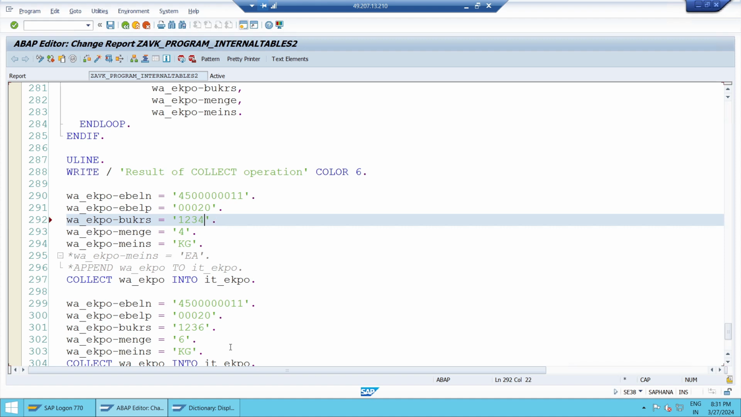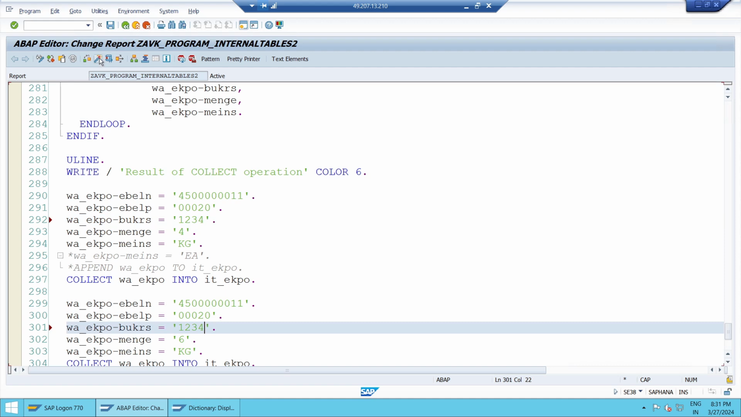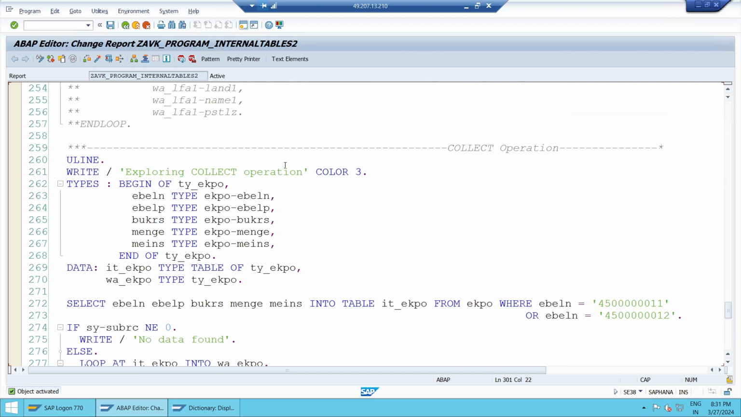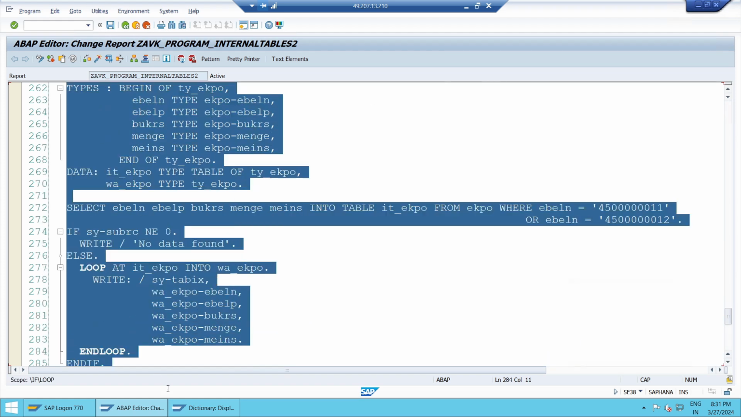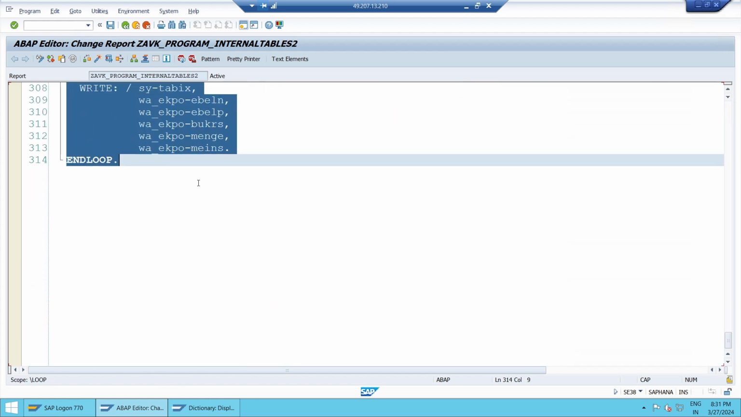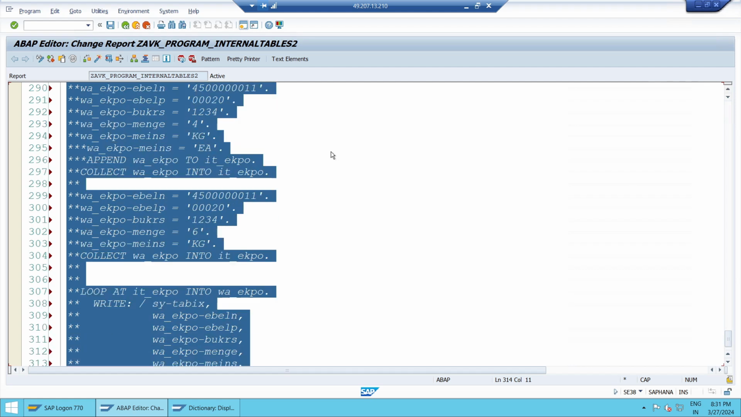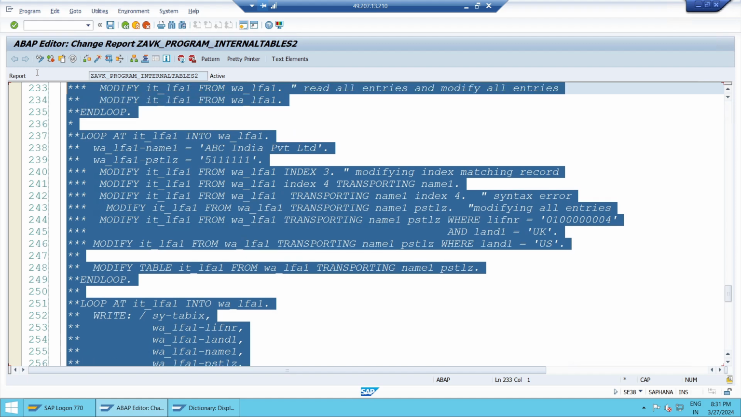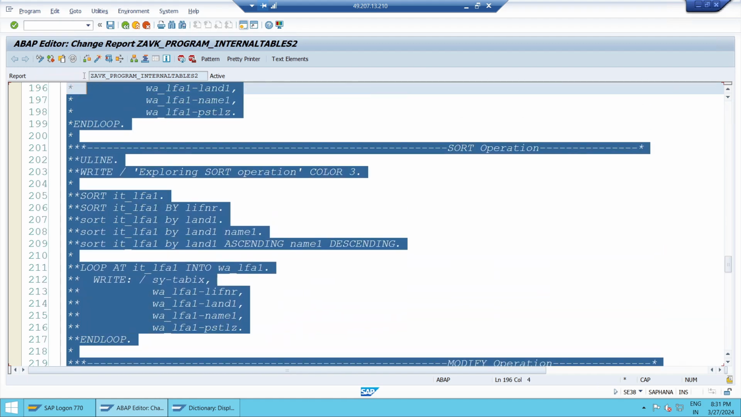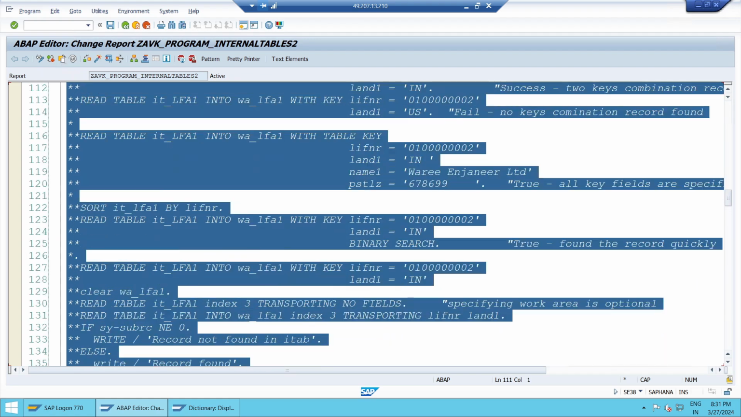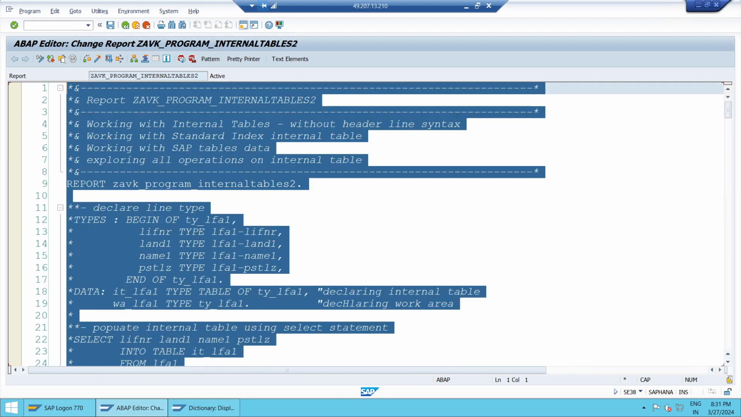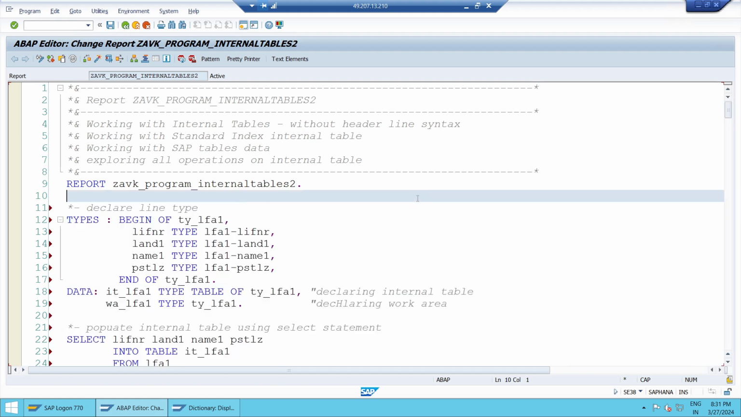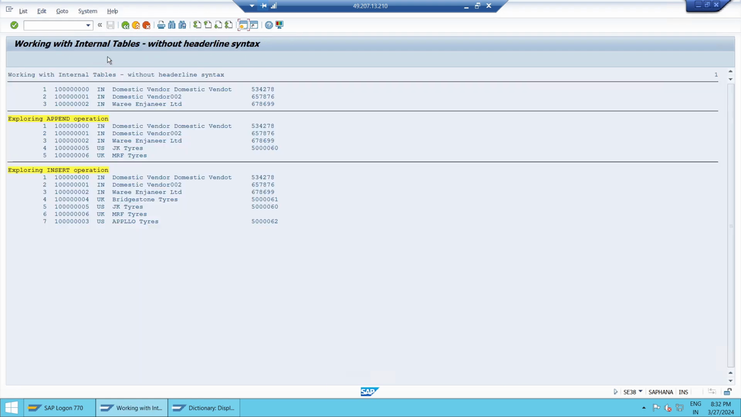So this is about your overall collect operation. Till now we have done with modify and collect, also over, right? So for collect purpose, I took a separate example. So you got how to work with EKPO examples. Once your collect is over, I'm going back to my original program. This is my original program, complete. So here I will go and reset back. Reset means still here, just uncomment it, so that we will be back to this.